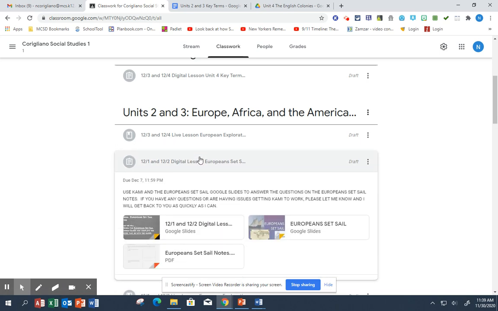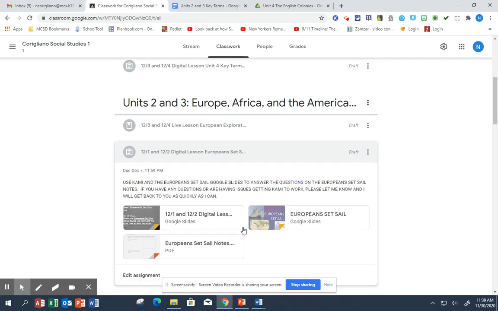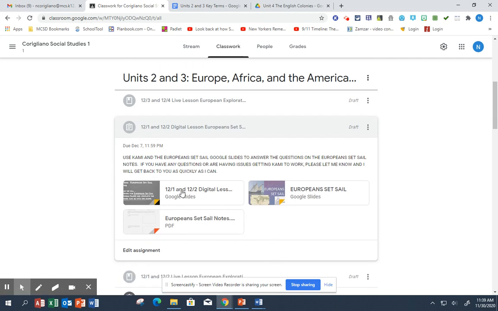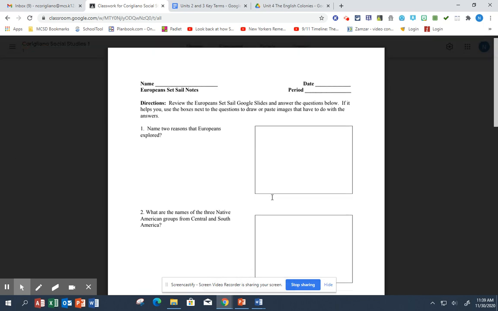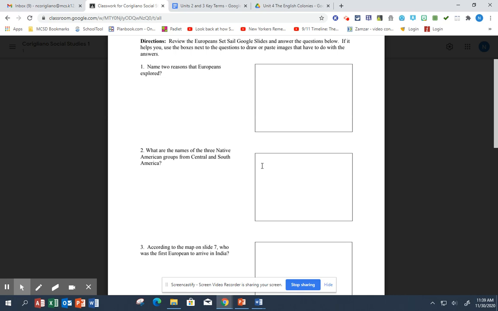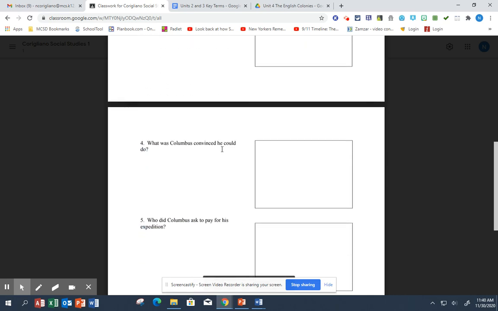And then tomorrow and Wednesday's digital lesson is going to be to complete the set of notes for the European set sail set of Google Slides. I went back to a PDF, guys, so you will be able to use Kami to add to this set of notes and answer these questions without really destroying the format of the set of notes. So you should be all set. You should be squared away.